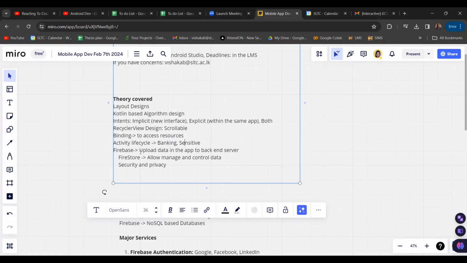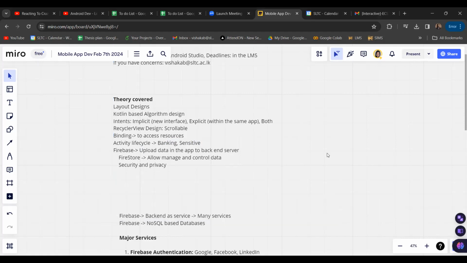After that, we discussed Firebase and how we can upload data from an app to the Firebase backend server. The backend server can give us many services. One service will be storing the data that we are uploading to the server, and then doing real-time updates of the data, and then analysis of the data can be done. Likewise, there are many services that Firebase can provide us.